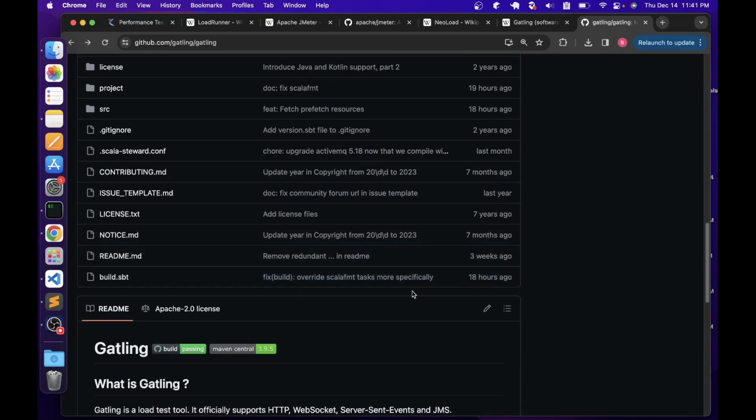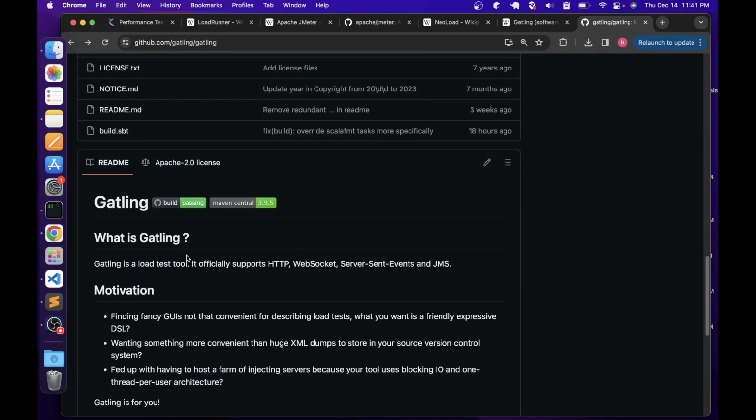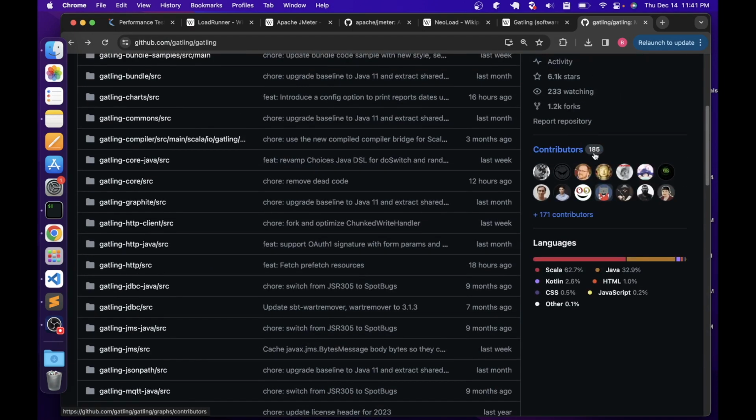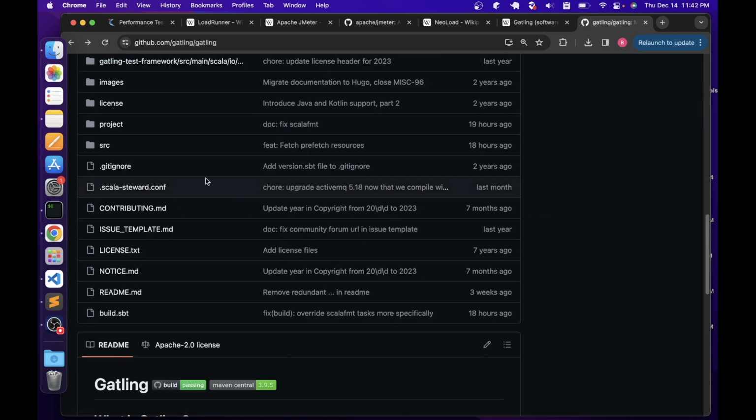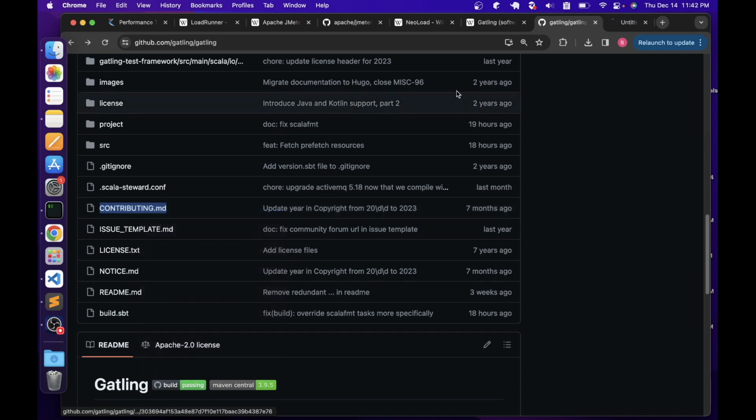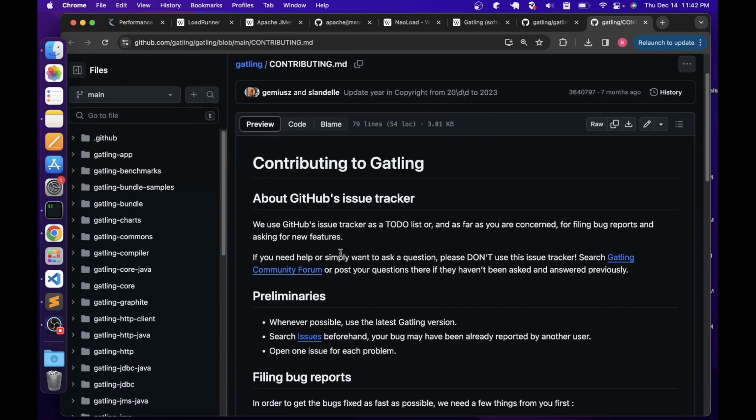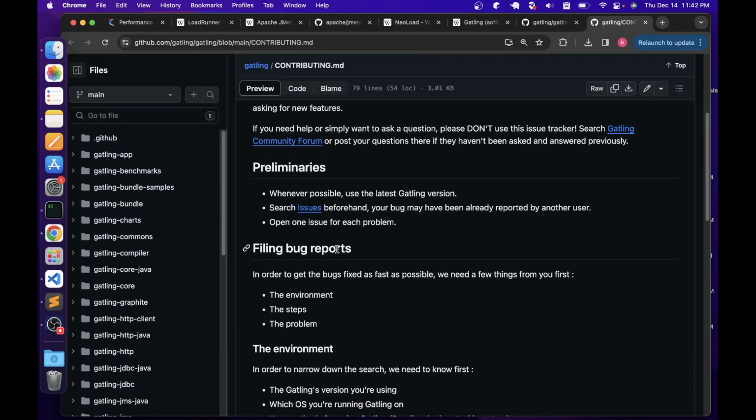You can find the details of what exactly Gatling is in the README, and you can also see there are 185 contributors to this project, and 62.7% is Scala used to develop it, and Java is 32.9%. So these are the two main languages that they have used to develop Gatling. And if you are interested in contributing code to this project, you can read the contributing.md page, where they explain the process of contributing code to this project. I hope you understand the high level of these four tools. Let me know if anything is not clear.